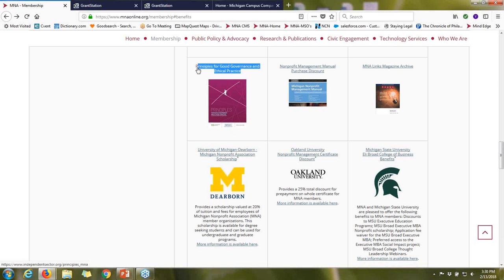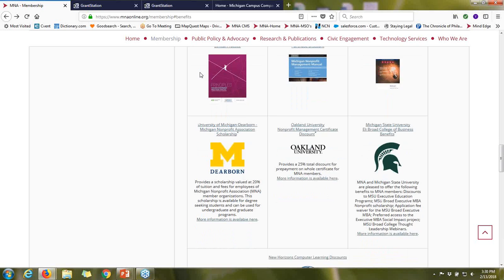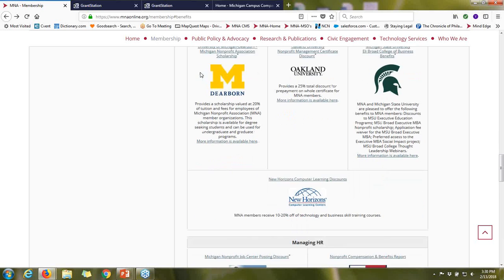Principles and Practices for Good Governance. This is a document that was done in partnership with Independent Sector, which is a national organization. Another great tool to know what your organization needs or should have to be the most effective. It is available for free download. I do believe you have to put in your email address in order to get the download. We already talked about the manual and the Links magazine, so I'm going to scroll down.